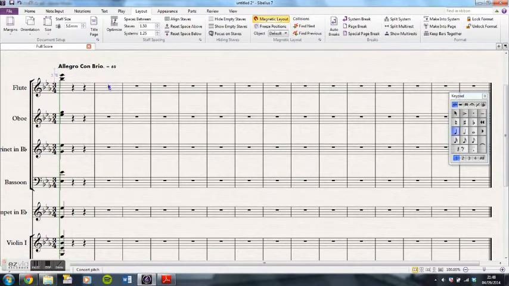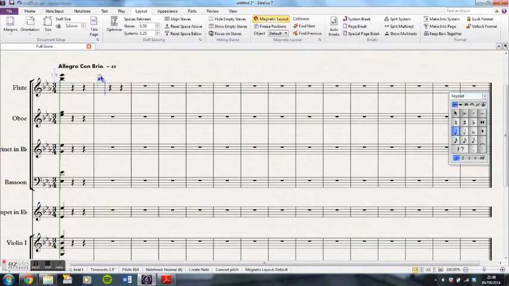Here is a good point for you to pause if you haven't done so already and make sure your score has got everything up until the first bar.